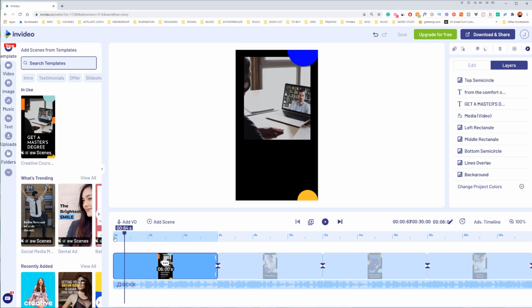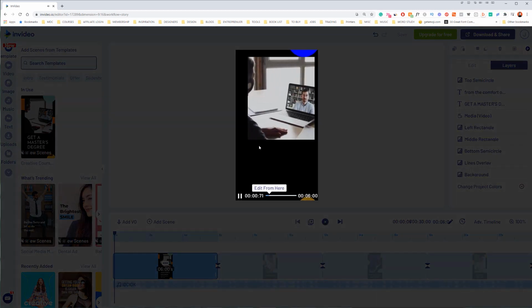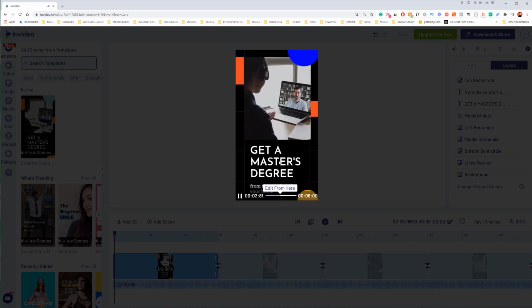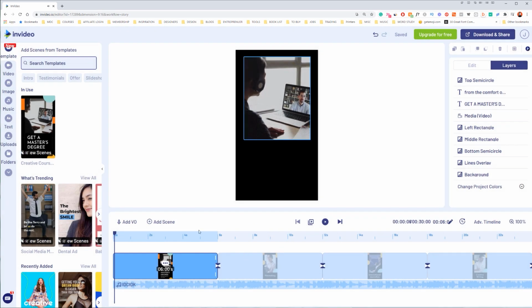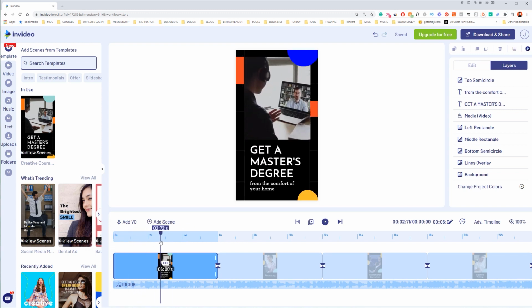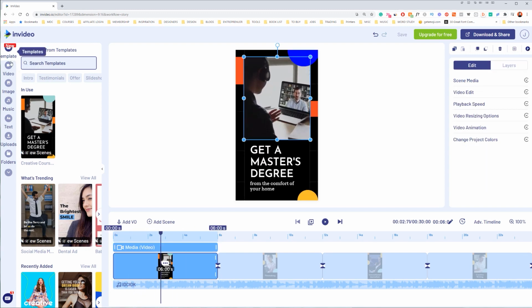And for now, I can play the scene, and it's going to show me how that one part is going to play out. Maybe I don't really like the video and I want to change it. What I can actually do is go to the left hand side, and this is where you get all the stock footage and the music and stuff like that, which I think is awesome.